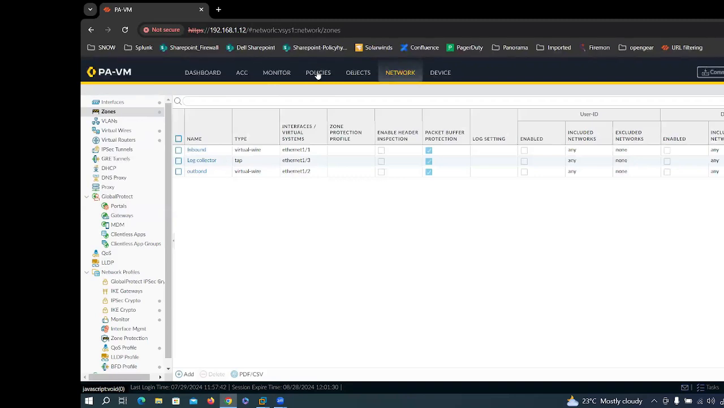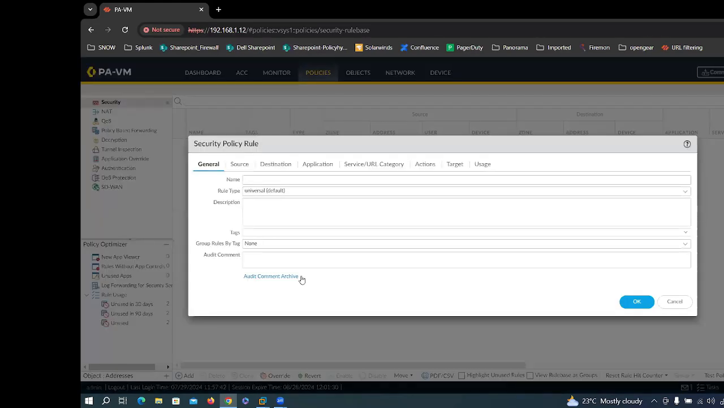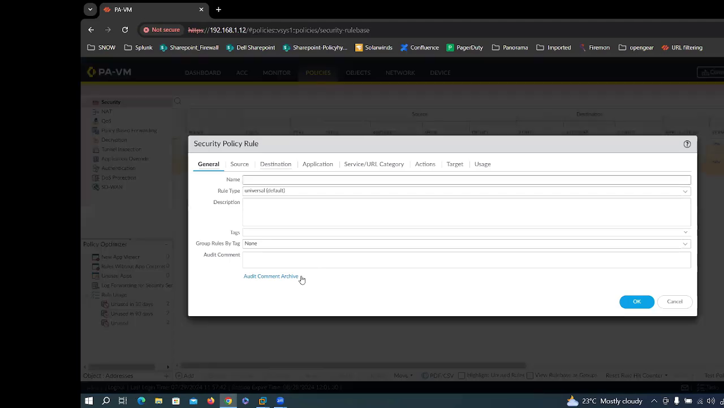If you want the log collecting from this outbound from your new organization, what will you do? Everything is ready now. We have to commit. Again, we have to create a policy. Source we are creating as a tap zone, and destination we are creating as an outbound zone, right? That is your new organization zone, correct? Then you will allow the traffic.